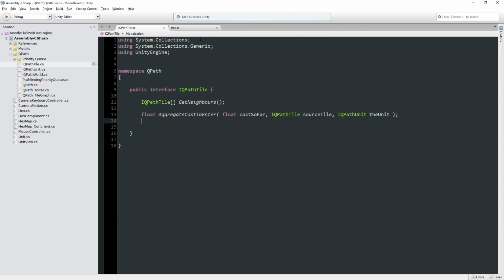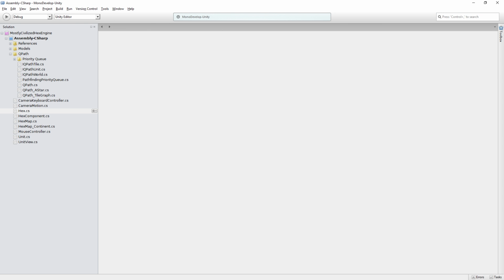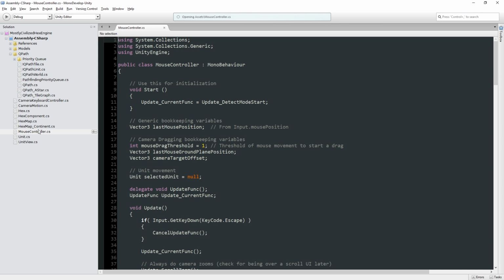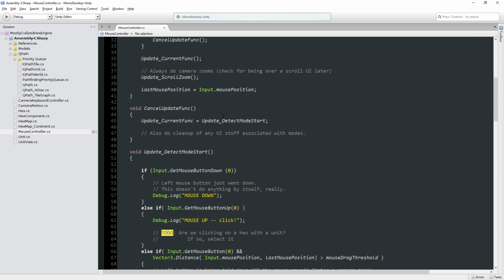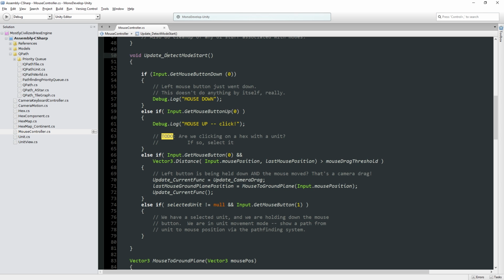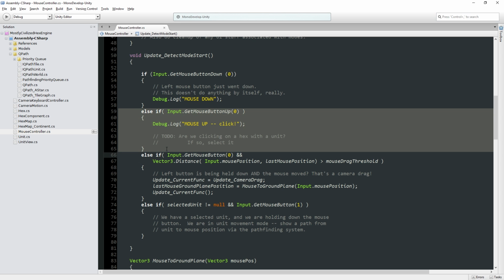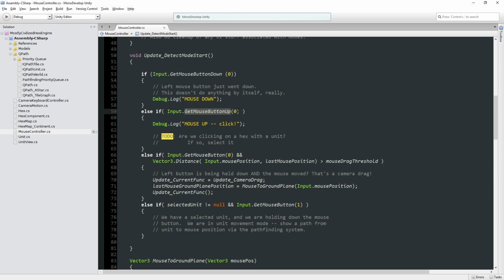So let's go and close these tabs for now. And we are going to be working with our mouse controller over here. So our mouse controller's already got a fair amount of logic put in. Its default mode is to run in this detect mode start function. So this will run every single frame until we enter some sort of mouse mode, and then our logic will tweak over here. So this is particularly the code we're interested in here. If get mouse button up, that's our click. So this is what happens when we have clicked on a hex.